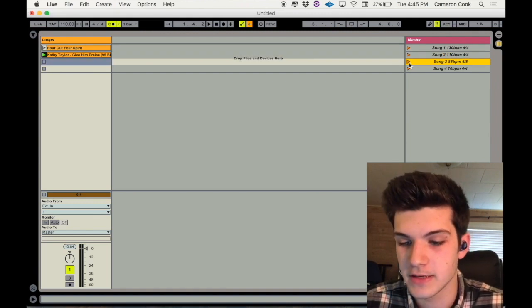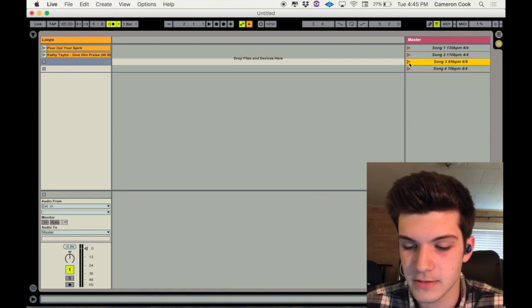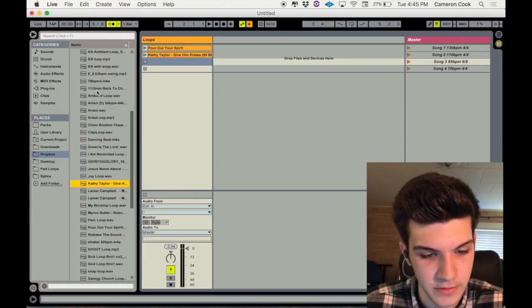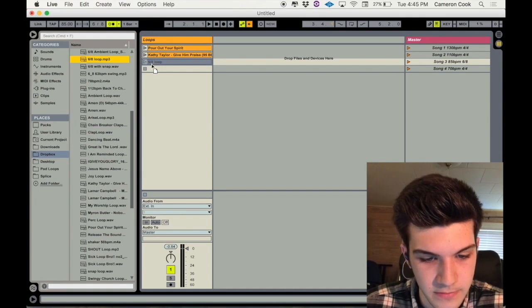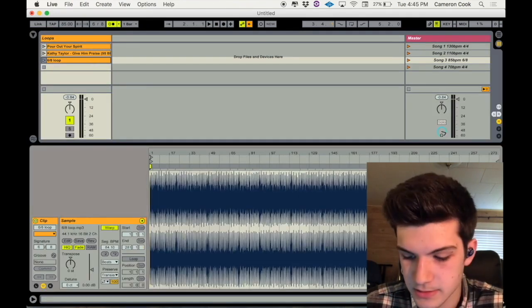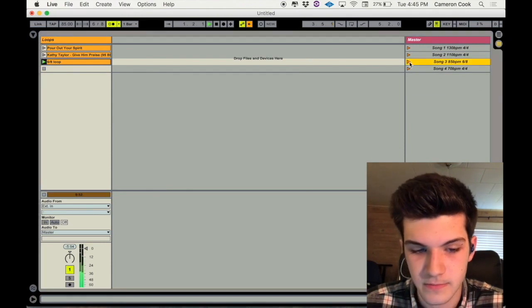So now for song 3, I'll click the scene launch first so the metronome changes, and then I'll go find another loop. Let me bring in a 6/8 one. So it should have warped automatically, and then you click play, and there you go.